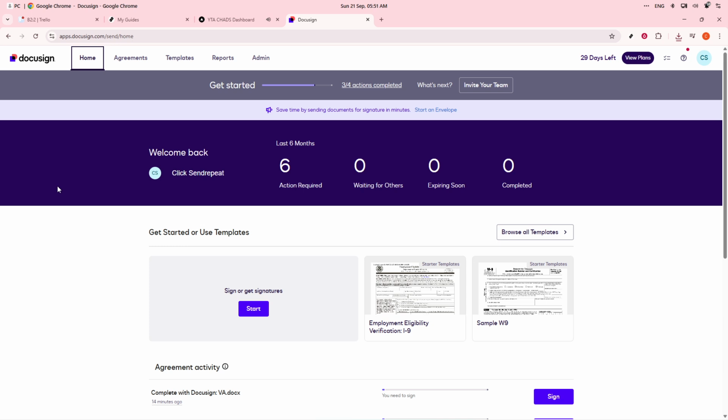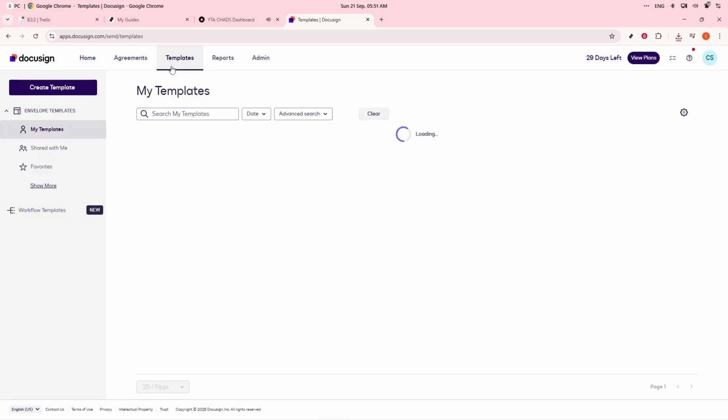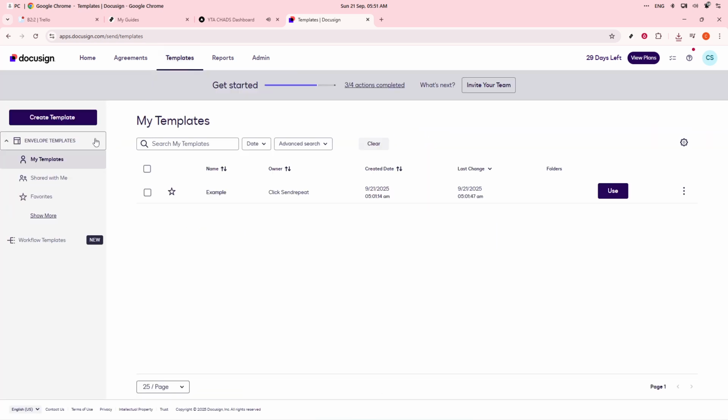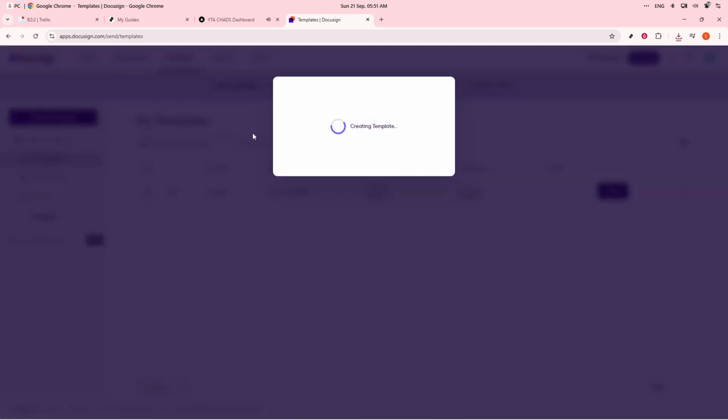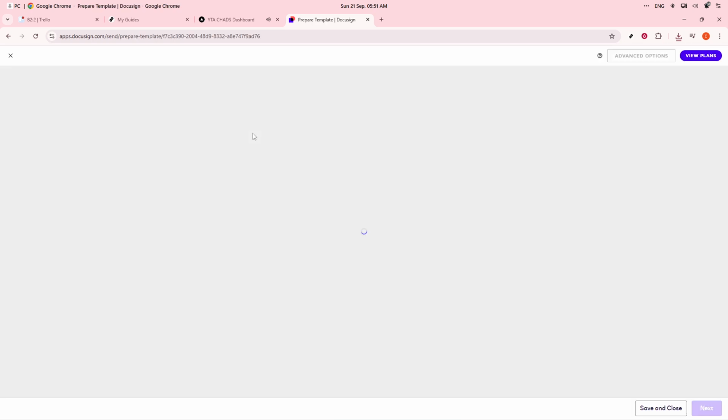Once you're logged in, take a look at your dashboard. To get started with templates, you'll want to navigate to Templates and then click New Template. Alternatively, you can go through Manage Templates and select New. This will set the stage for creating your agreement template.